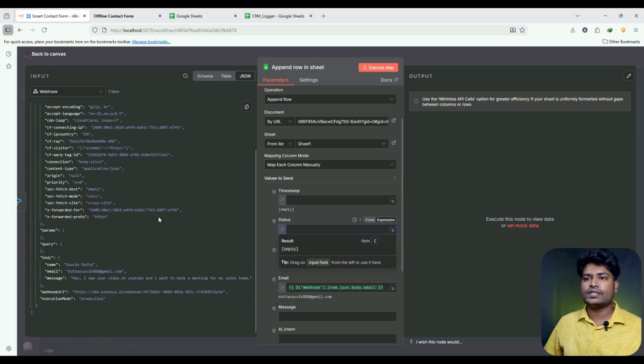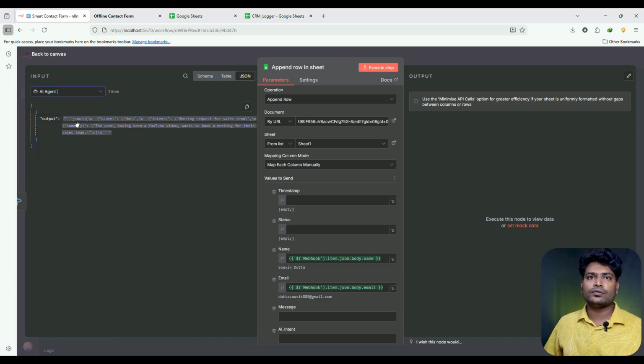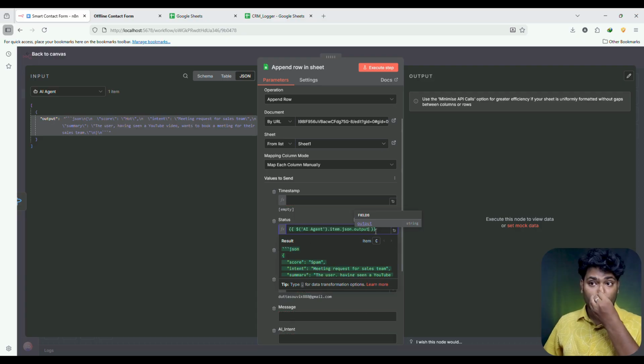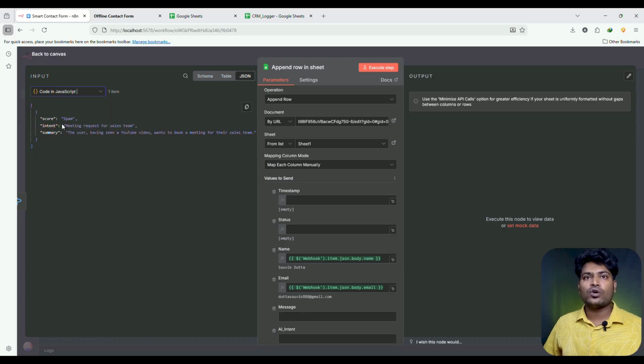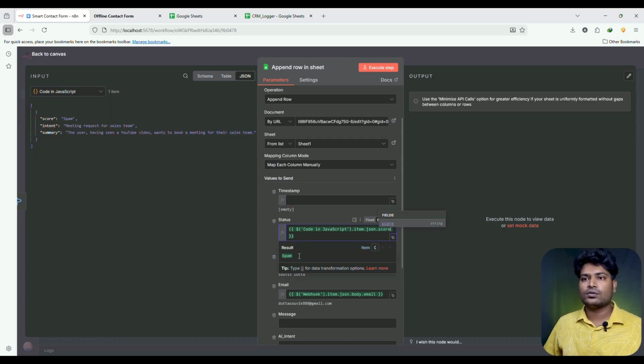Now for this status, I will take it from the AI's output. Click on AI's output. As you can see here, now the problem is that it is a string. So if I drag and drop it here, it will take the complete output. That is not something we will need. So now this code option will help us. Click on it, click on score, drop it here.